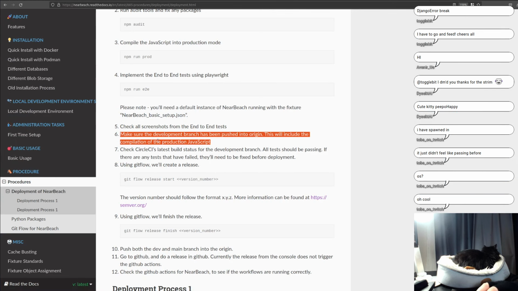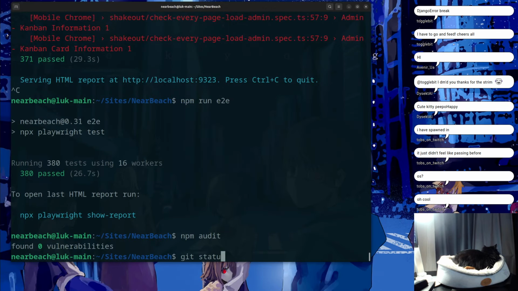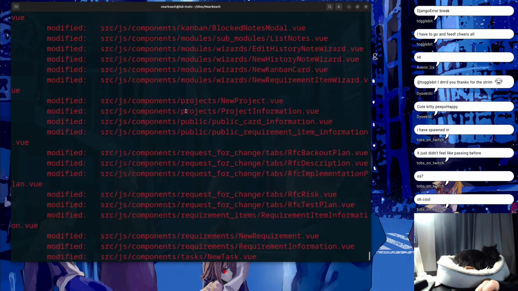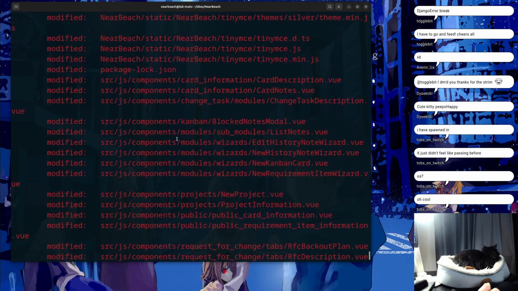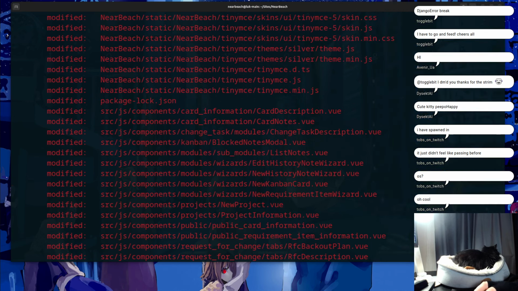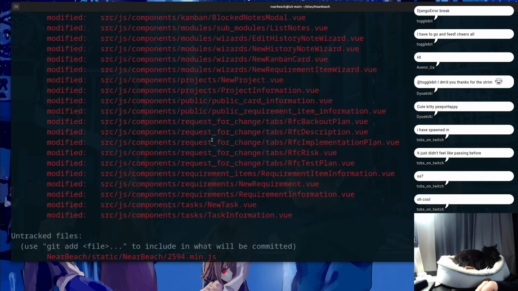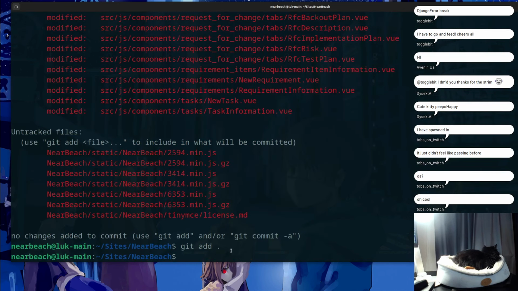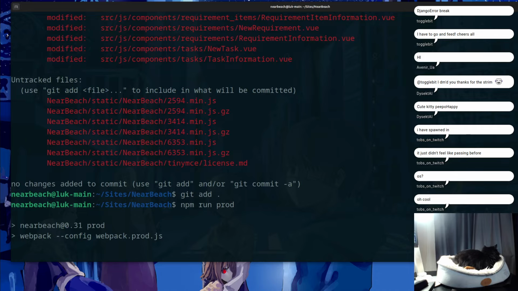So make sure the development branch has been pushed to, yep, sweet. So what we need to do, git status. Git add. We're adding everything because we've just compiled everything. Oh yeah, we added in the editor functionality for those. I'm just doing another npm run prod. I just realized that I'm just double checking that.